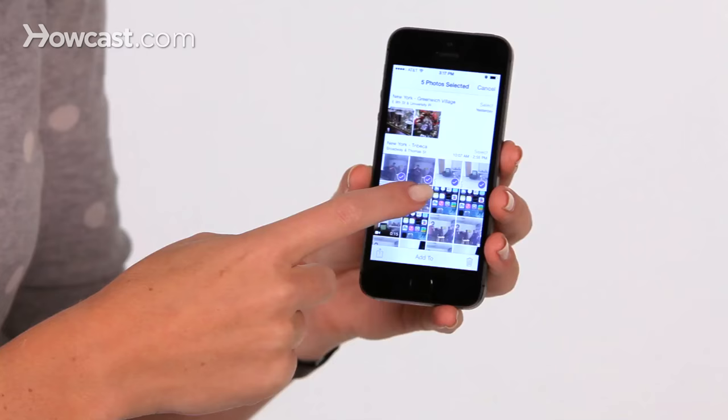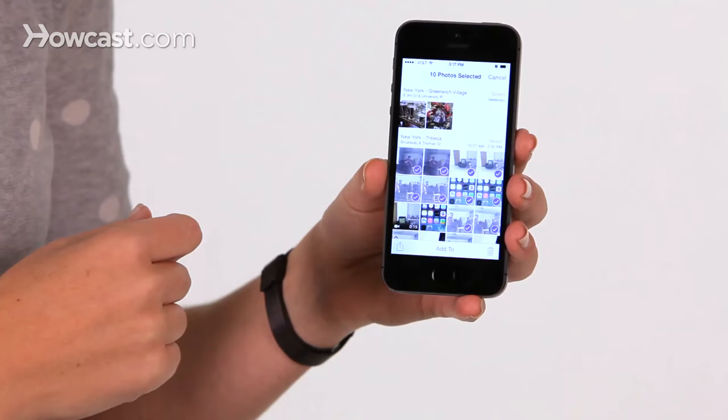Now let's say you want to send them in a text message. Now for a text message, you can send as many as you'd like. So let's pick a few more. You hit the same arrow coming out of the box. And then here you choose message.